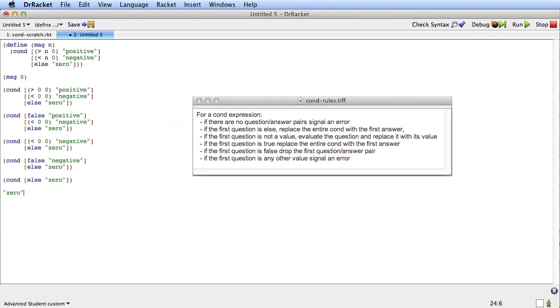So here's my answer to the problem. We started with mag of 0. So that's a call to a defined function. And the first step is to replace the entire call to the function with the body of the function in which every occurrence of the parameter n has been replaced by the argument 0. So that gives us this.